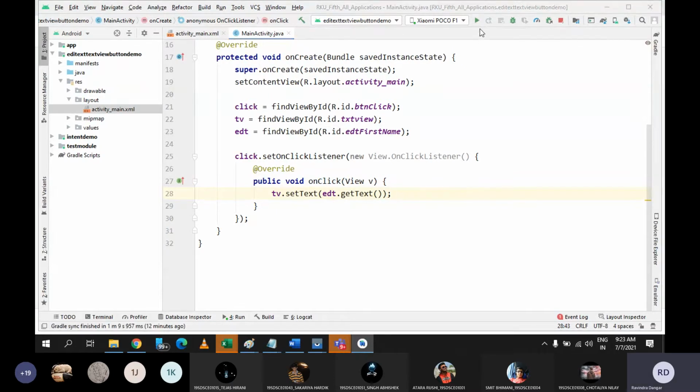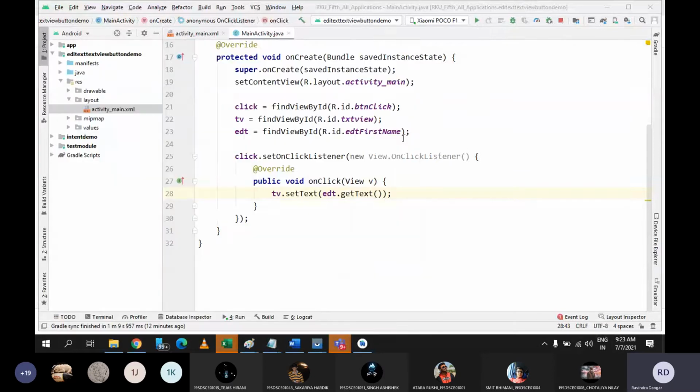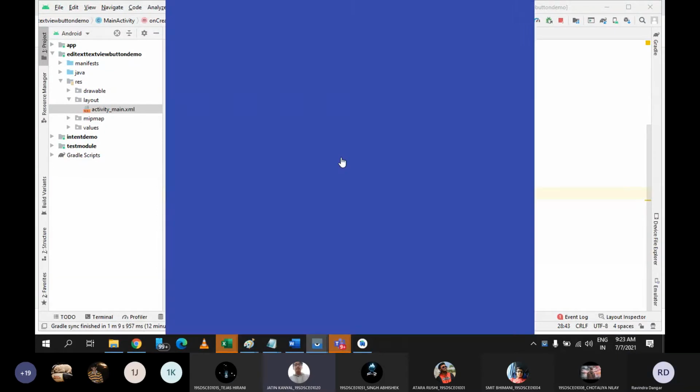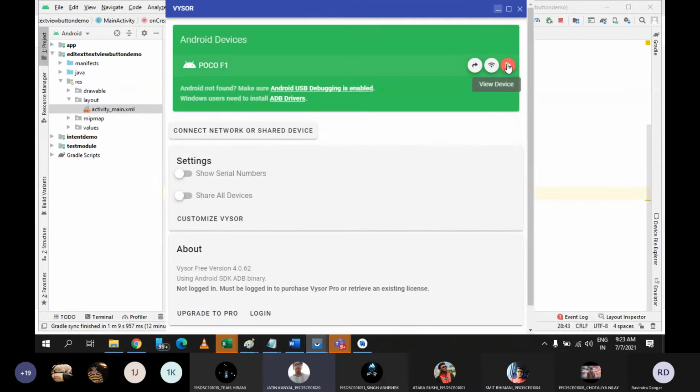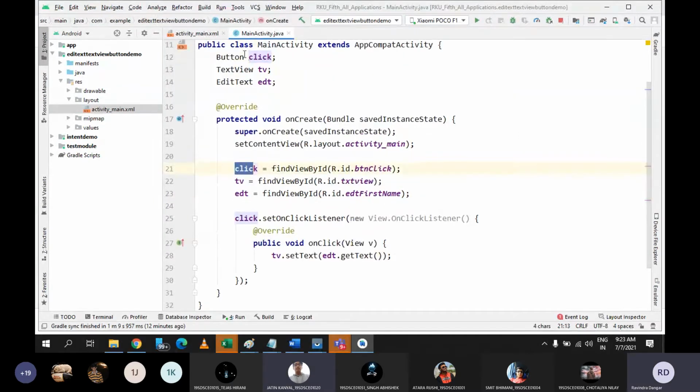But before this, I need to connect my phone. Sir, these objects click, tv and edt, which classes are they objects of? Click is the object of button. You can see here, click is the object of button, tv is the object of text view, and edt is the object of edit text.